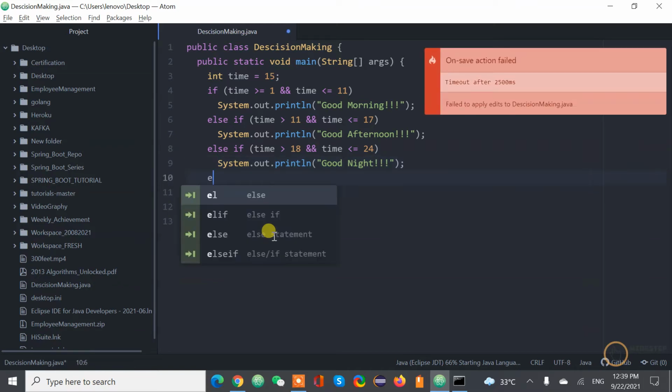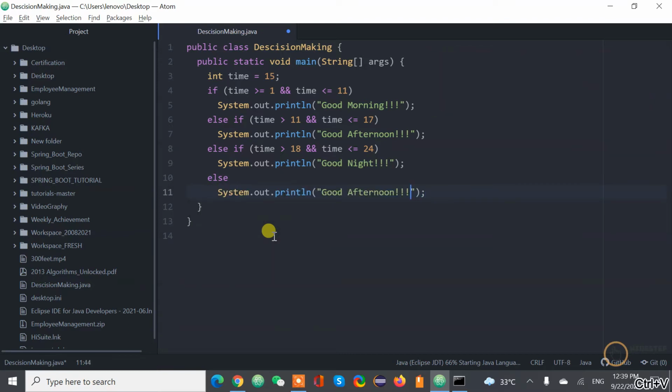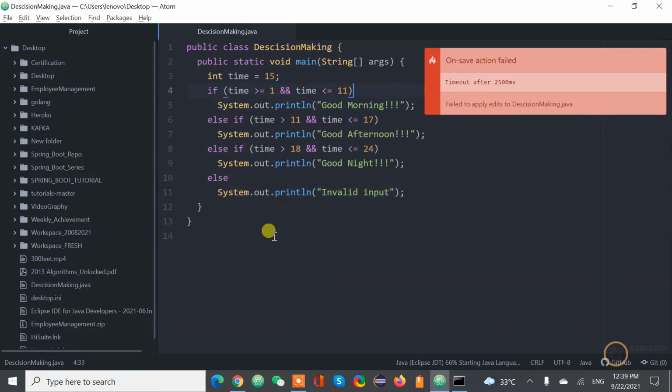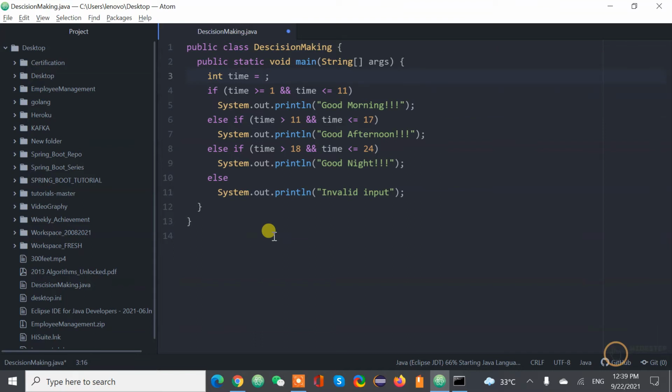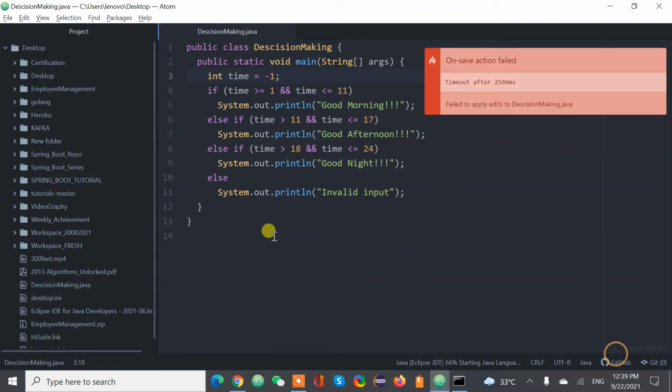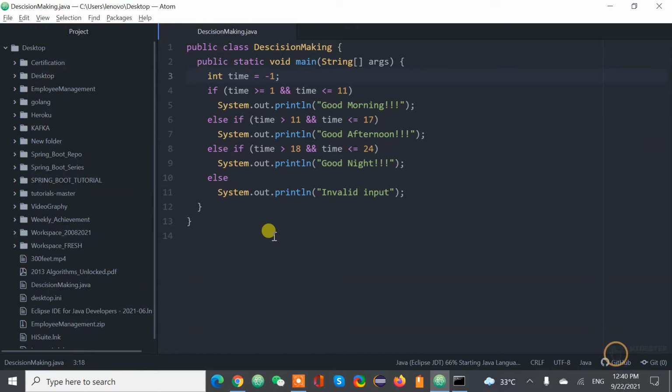Additionally, we want to print another message that is invalid input. So let's say for now you have put some value outside the range. Let's say -1. What will this print? Pause the video and try to find the output by yourself.